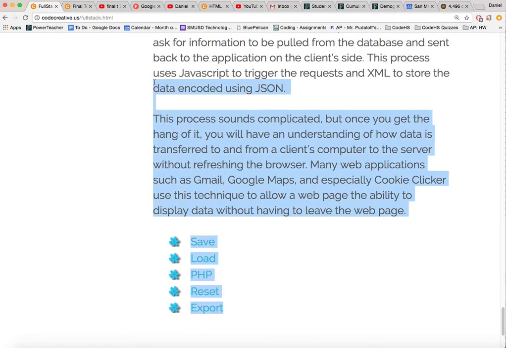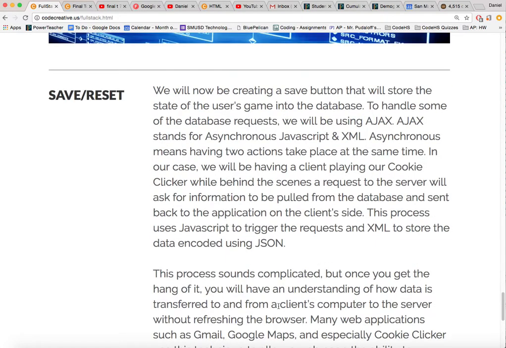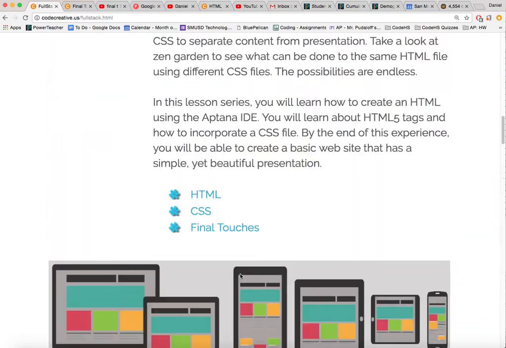and the last lesson is to export it to a server and set up the database on the server so that you can publish onto the web. So in a nutshell, that's all we're going to be doing here.